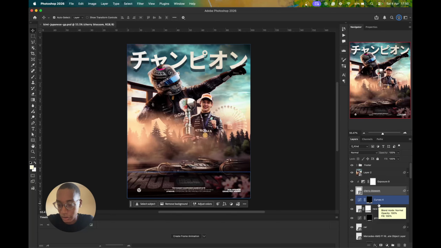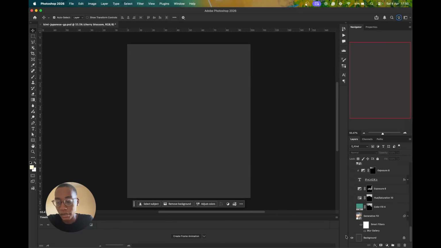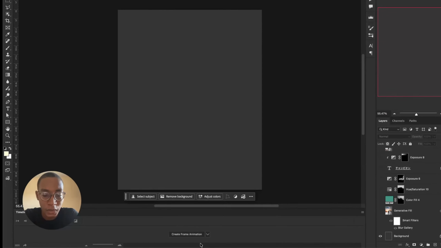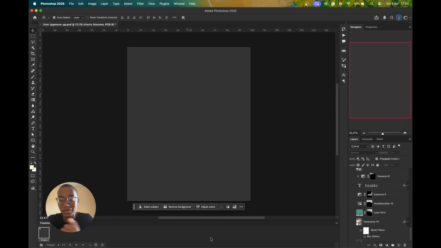So let's do this. I'm going to enable the base background layer, and to do this, you could just hold Alt, or Option if you're using a Mac, and click the eye button next to your background layer, and it's just going to make that layer visible. Then go to Create Frame Animation down below here, click it, and then we have our first frame.